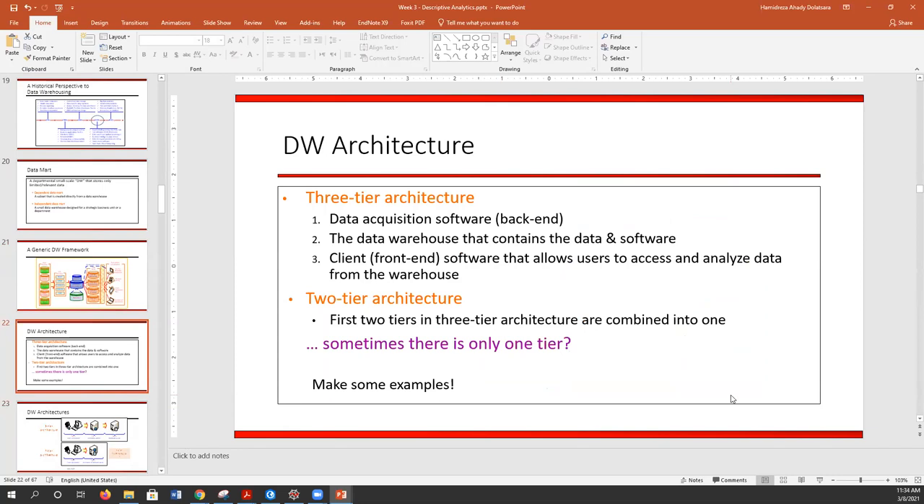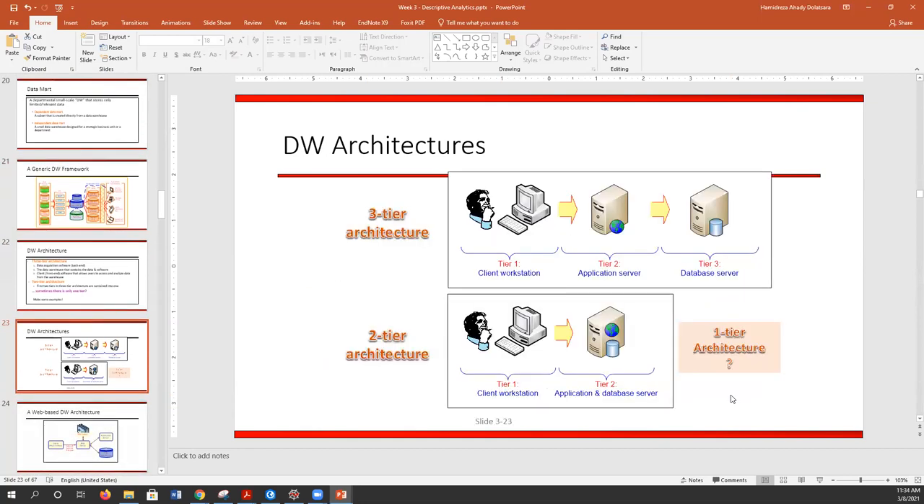Okay, so this is just a general data warehouse architecture. As you see, it might be a three-tier architecture, which means you have a client workstation, and an application server that interacts between you and a server. The two-tier architecture is for a smaller amount of transactions. So you have a workstation which communicates with the database directly.